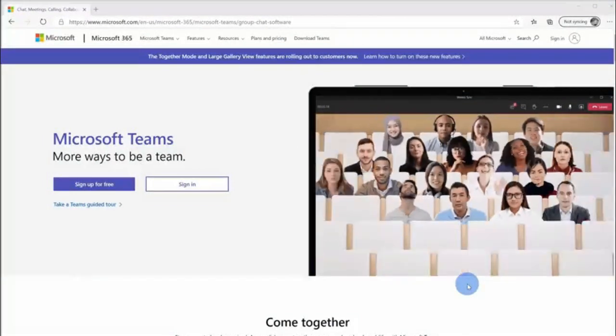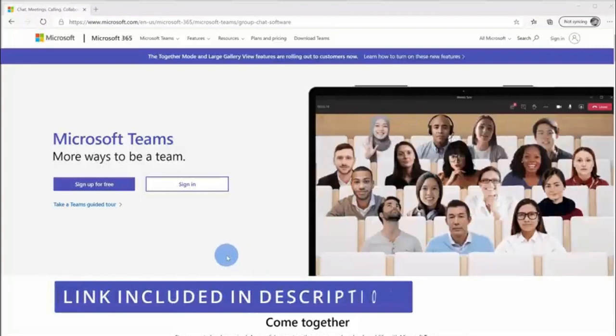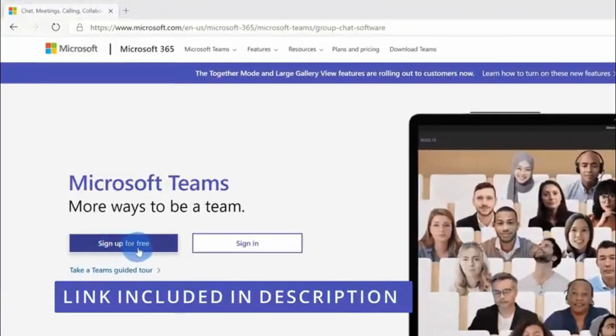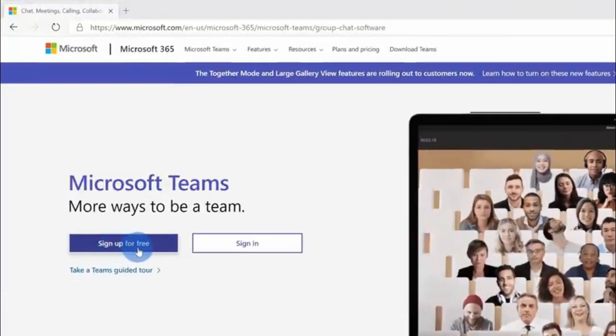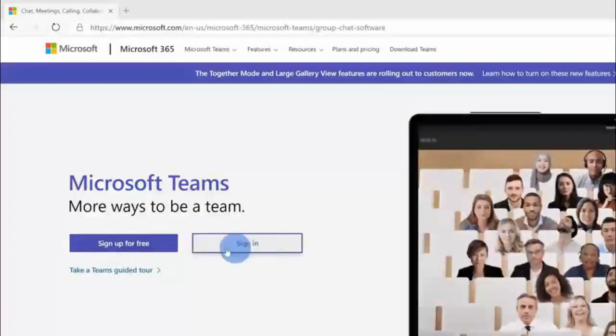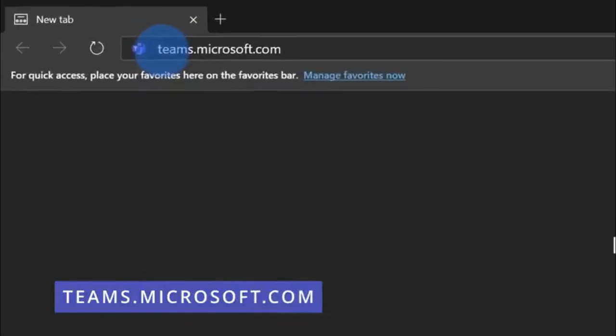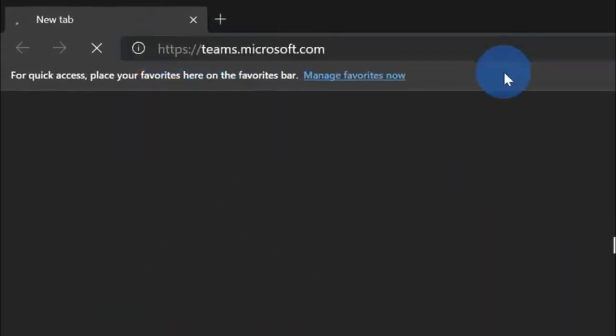Ready to get started and start using Microsoft Teams? Well, first off, your organization needs Microsoft Teams. If your school or workplace does not yet have Microsoft Teams, you can sign up for free. However, chances are you're just trying to get access to Microsoft Teams, in which case you can simply click on Sign In.